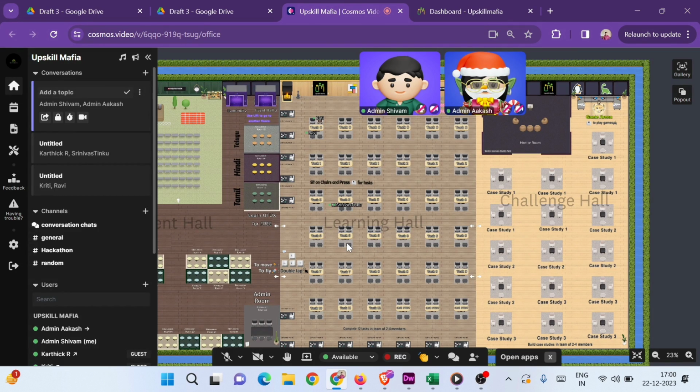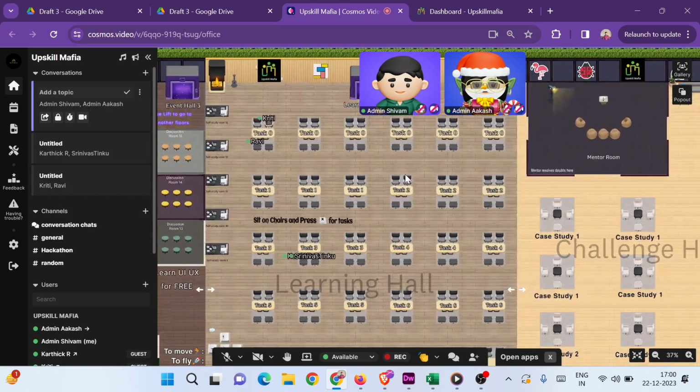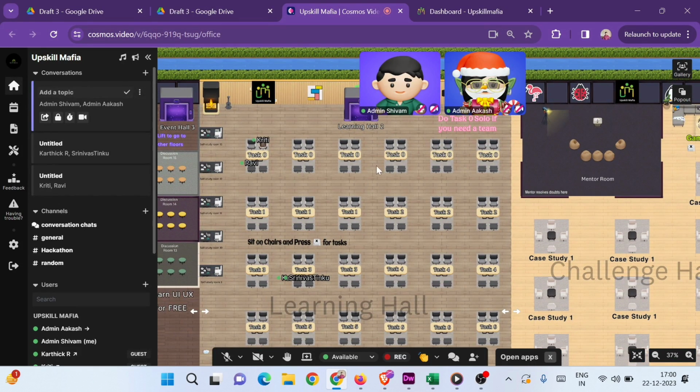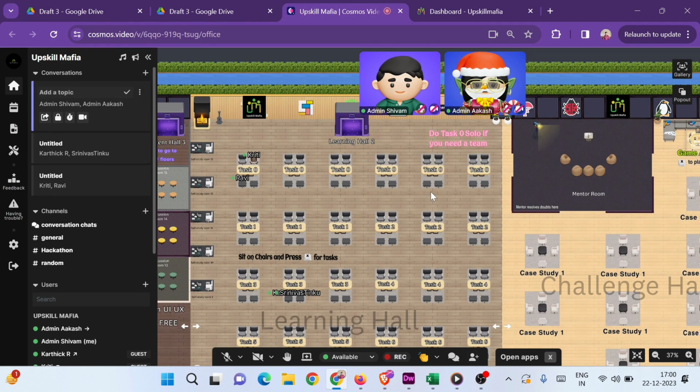So a complete case study is divided into these 12 tasks, and you have a whole path going from there. And once you keep doing these tasks, at the end of task 12 you would have a complete case study. Okay, so now here you can see that there is this task 0 written here, and after that task 1 starts. So task 0 is to create a team.